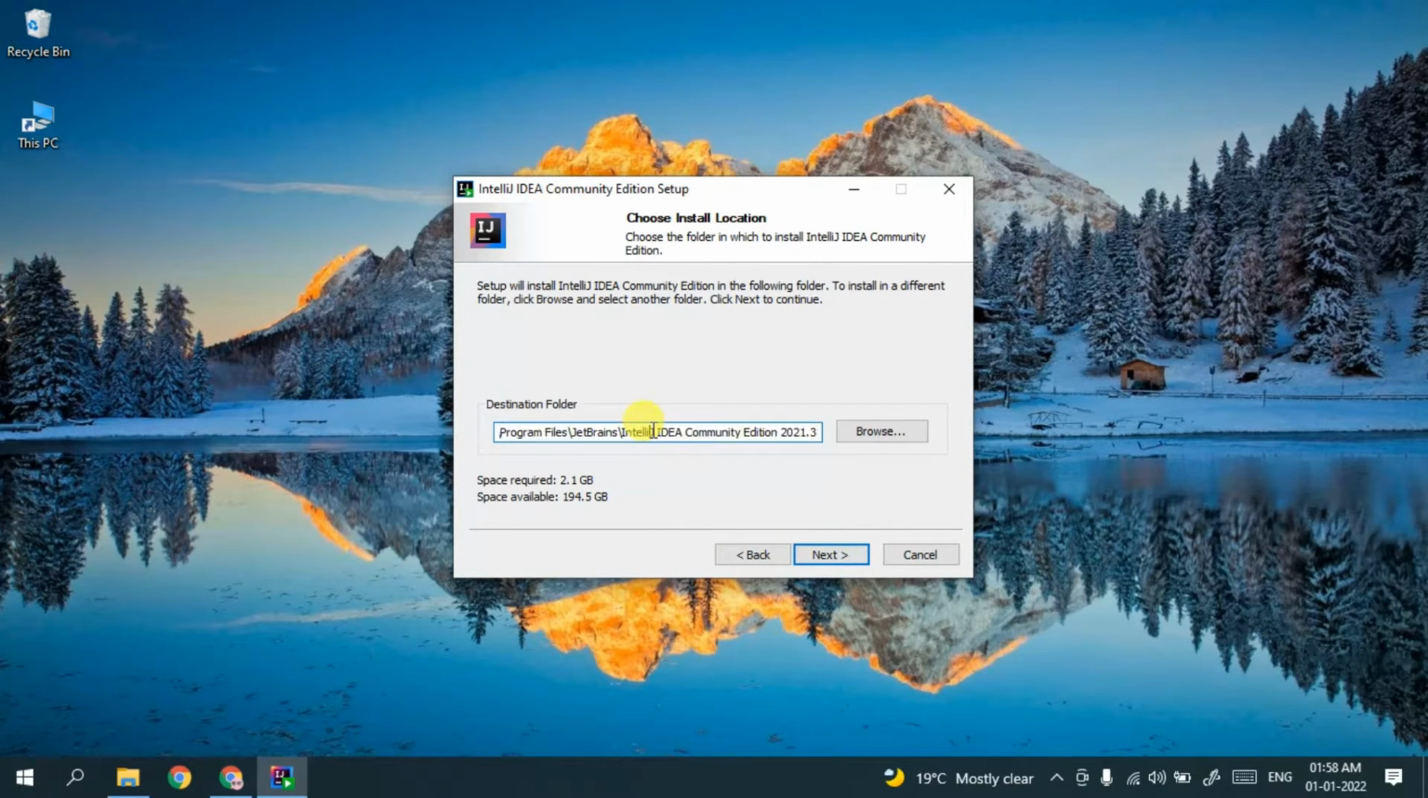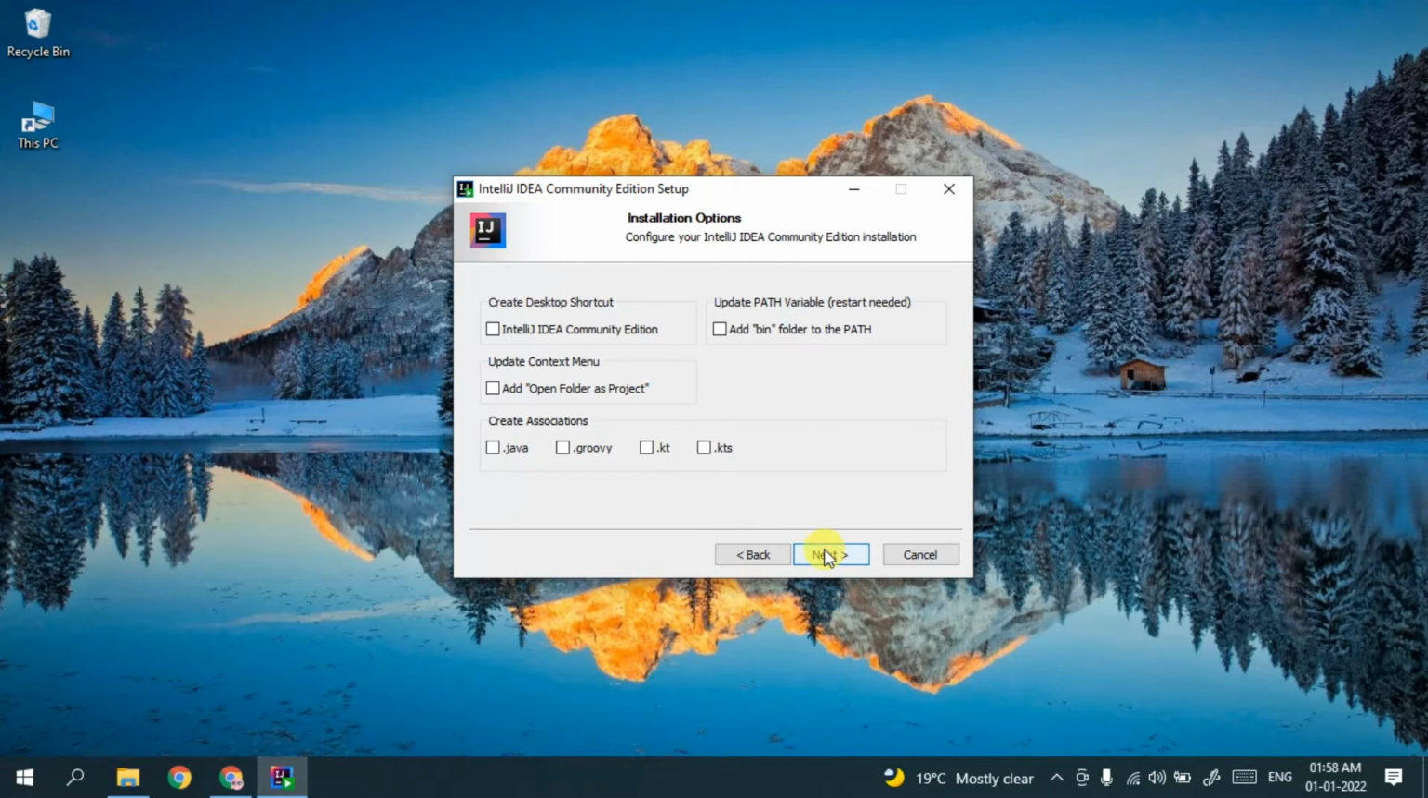This is going to be our installation destination. If you want to keep this as default, then do nothing and just click on next. Otherwise you can click on browse and change it, but I recommend you not to do anything with this. Just click on next.